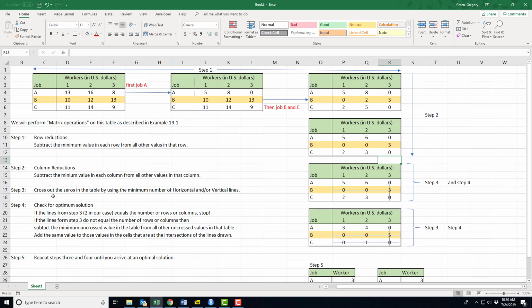Okay. Then I need to check, in step 4, if the lines from step 3, 2 in our case, equal the number of rows or columns. They don't. We have 3 rows and 3 columns and only 2 lines. So I don't get to stop like I would had there been 3 lines. Alright, so I move on to the next statement.